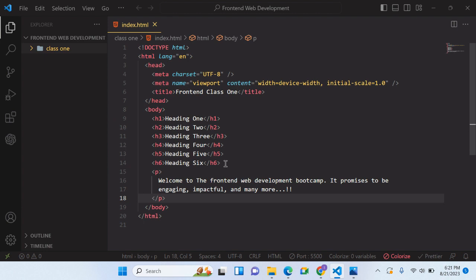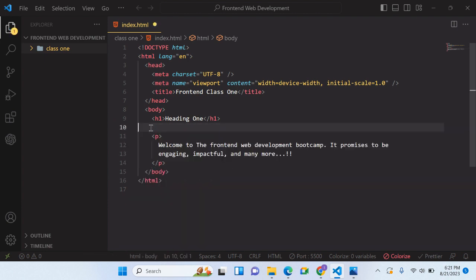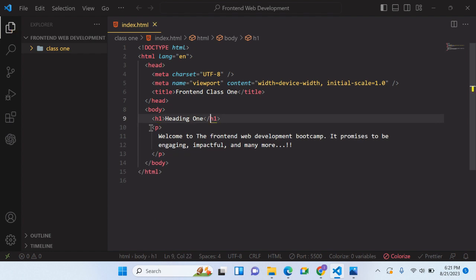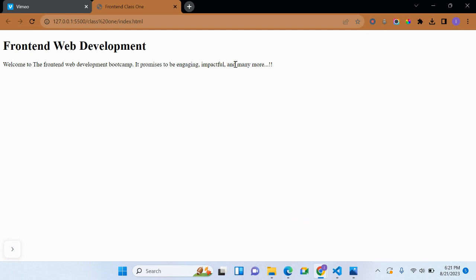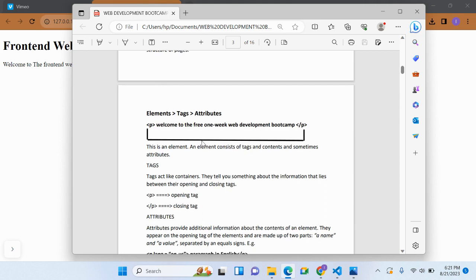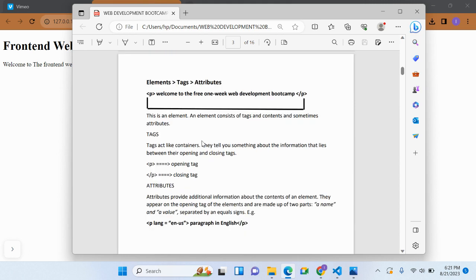So what I'm just going to do is remove this H1, change H6 to H2. I'm going to remove that and change the content here. I'm just going to say welcome to front end web development. So if I save, here we go. Can you see front end web development? Then this is the paragraph. So next, now let's look at attributes.